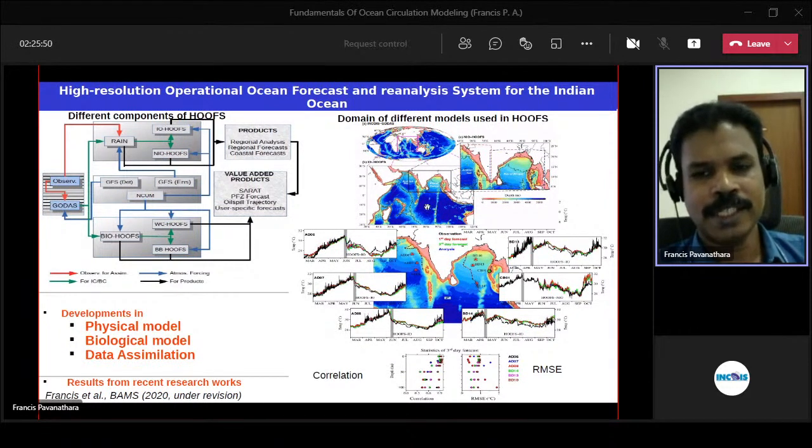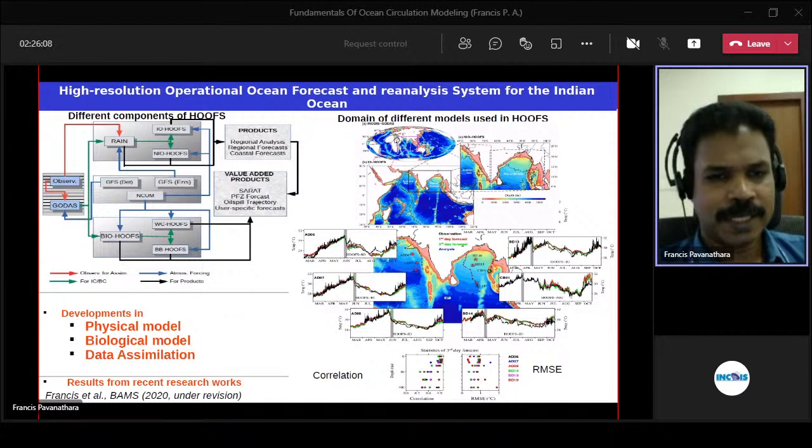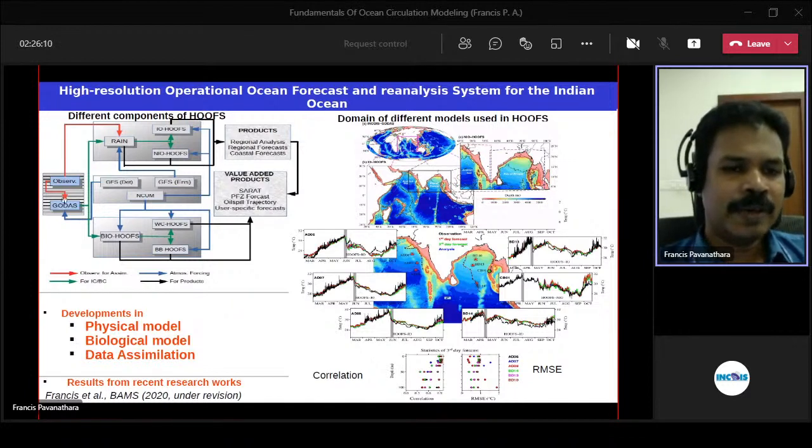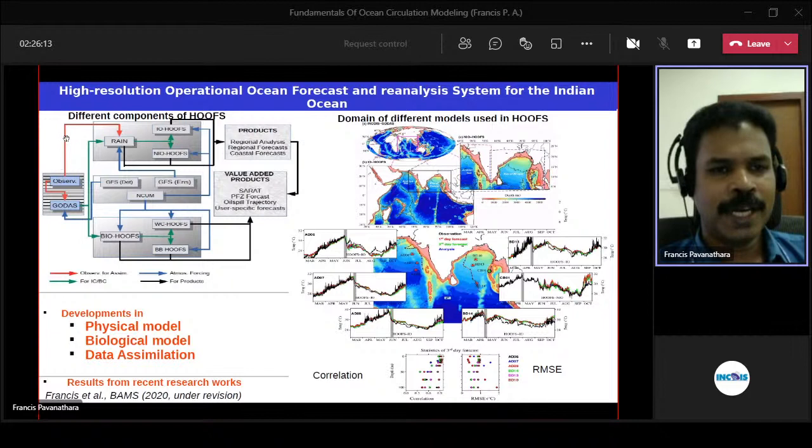Very high resolution, and these models exchange boundary conditions. So the Indian Ocean model gives boundary conditions for the Northern Indian Ocean model, and in turn the Indian Ocean model takes boundary conditions from the global model, which is the Global Ocean Data Assimilation System. And the observations are going into the model as part of the data assimilation system. This entire system is called the Regional Analysis for the Indian Ocean. So this is an ocean model plus a data assimilation system.